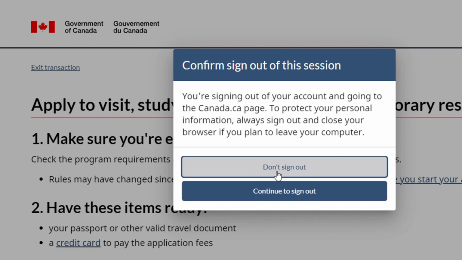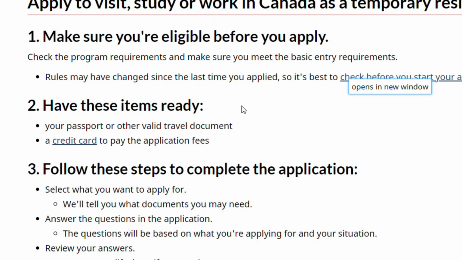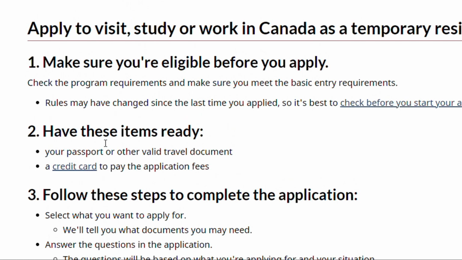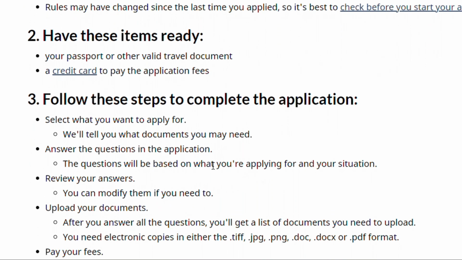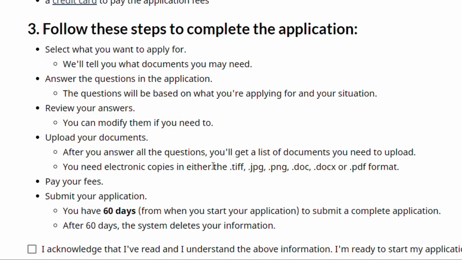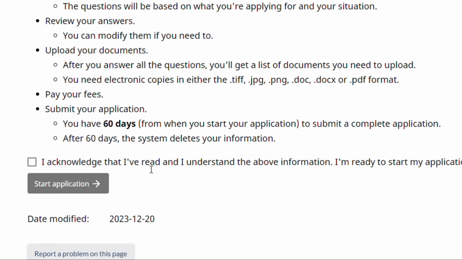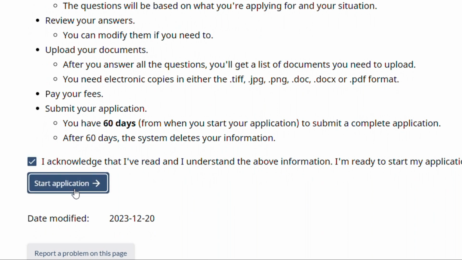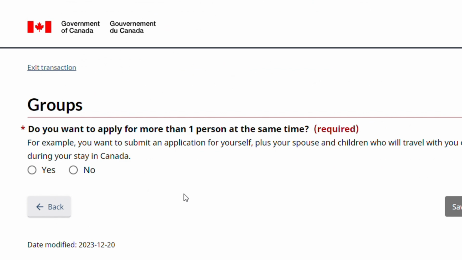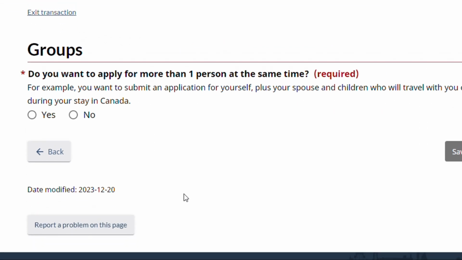Please do well to read it. And also, I don't want the video to be too lengthy, so have these items ready. Of course, you have to have your passport ready. We all know that, right? And then follow the steps to complete your application. It's just helping you have an idea of what you should expect.